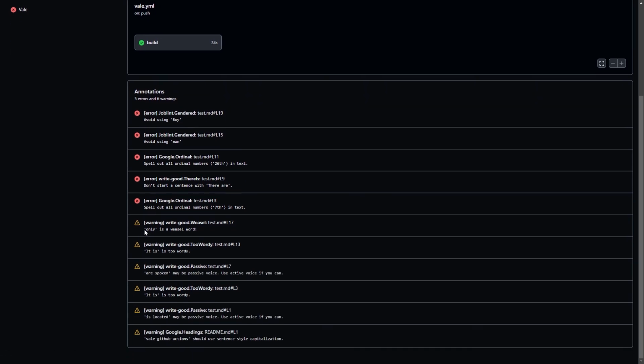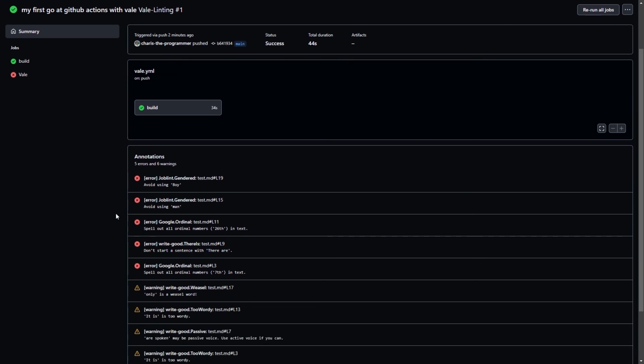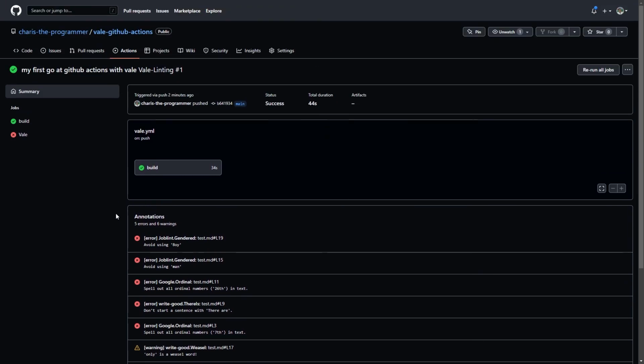And there are these annotations. So we got 5 errors and 6 warnings. Right? It's saying you should avoid using the word boy, avoid using man. So it's applying those style guides to the text in the file that we gave it. Right? So it's talking about weasel words, words that are too wordy, and we have the warnings and the errors. So this is how you run Vale with GitHub Actions.